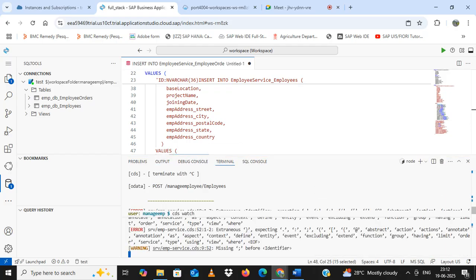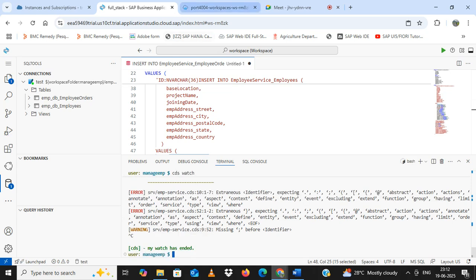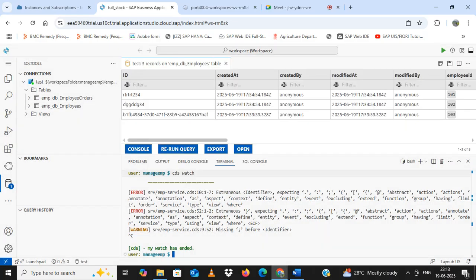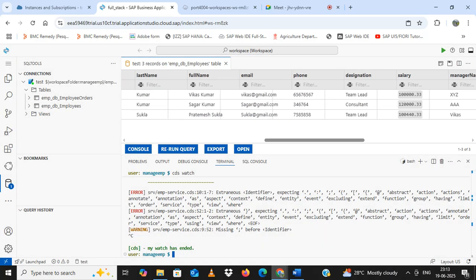Now let me terminate the session and check it from here. Nothing is coming. Now let me check the table, employee orders. How many records are there now? See, still we have 3, right? Nothing is gone.